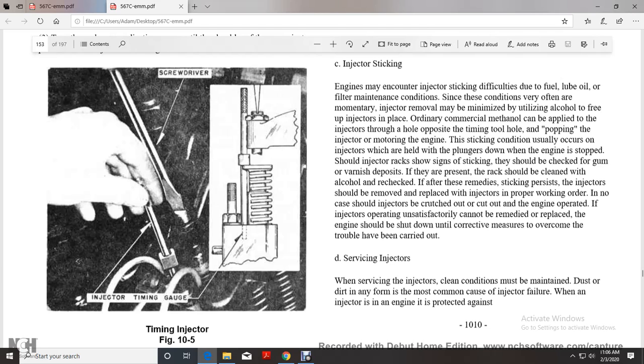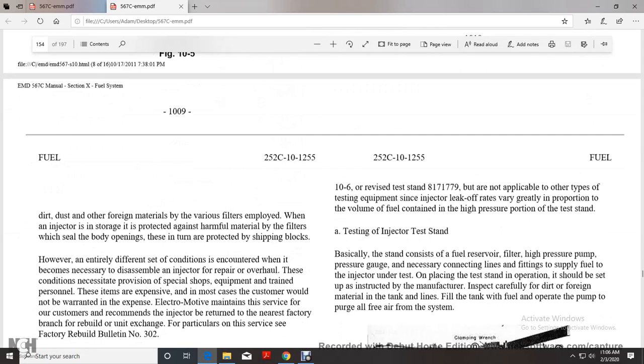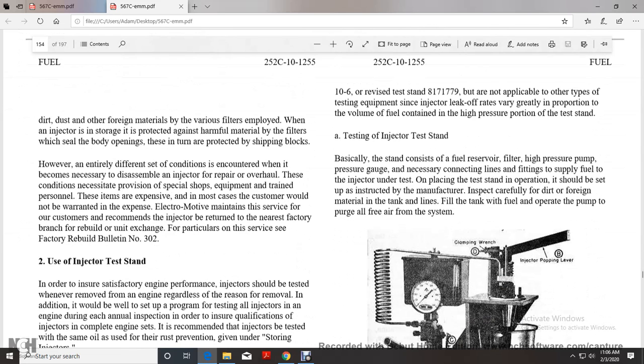Keep the injector surface clean, but it must also be kept free of dirt in any form, the most common cause of injector failure. When the injector is in the engine, it is protected against dirt, dust, and other foreign material by the various filters employed. Stored injectors are protected against harmful material by seals over the body openings.